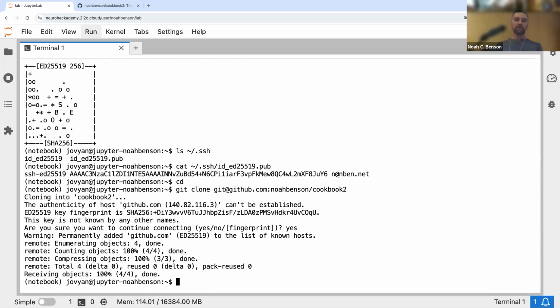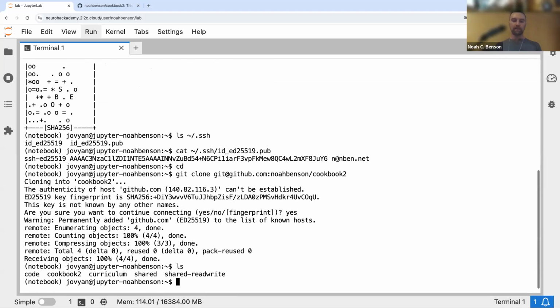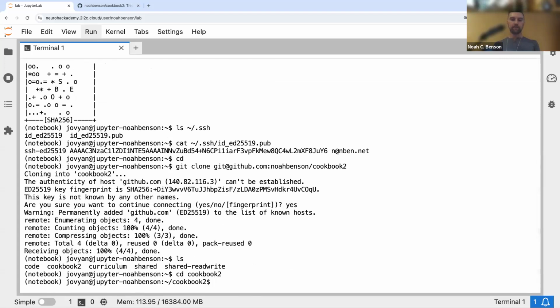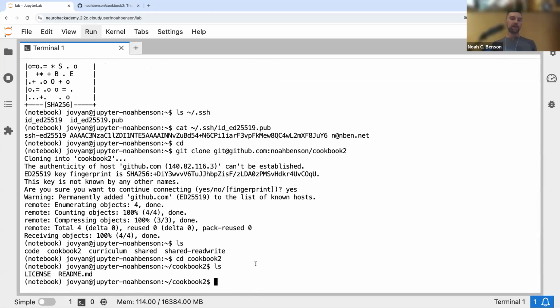Okay, so what did that actually do? If I type ls now, there's the directories that were previously here, but there's a cookbook 2 directory here for me now. Cookbook for most of you probably. So I'm just going to cd into that directory. And if I type ls in this directory, we can see that license and that README file that we saw earlier.